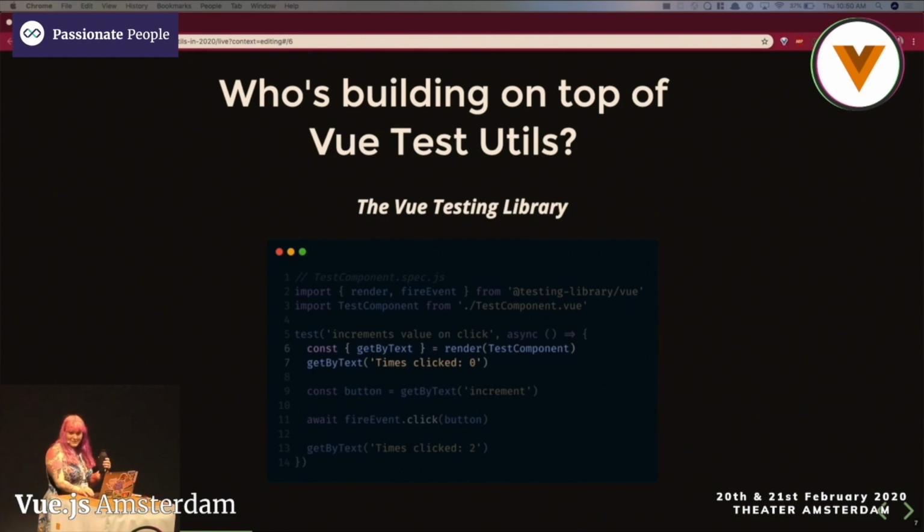Cool. So does everybody feel like they understand Vue Test Utils a little better? People who didn't have their hands up when I said what it is. Yes? Raise your hands. Cool.